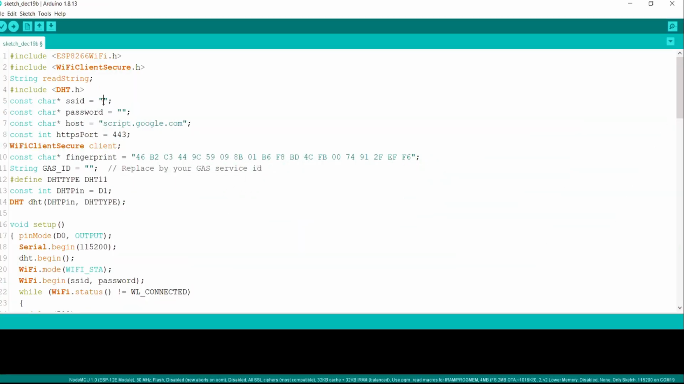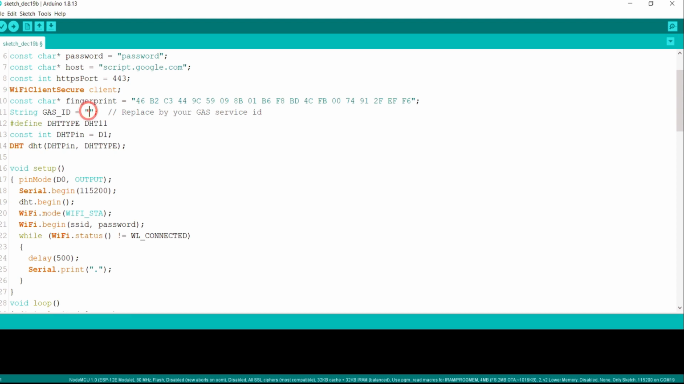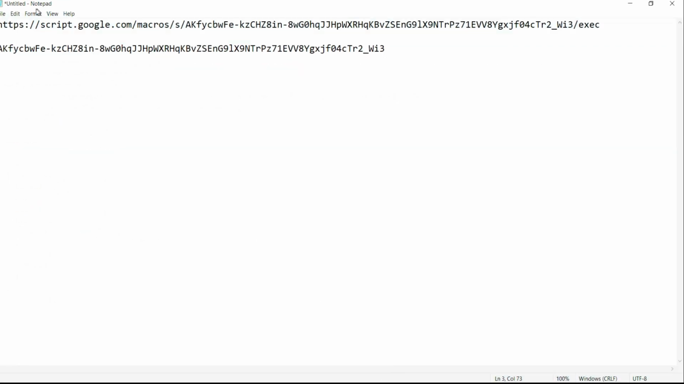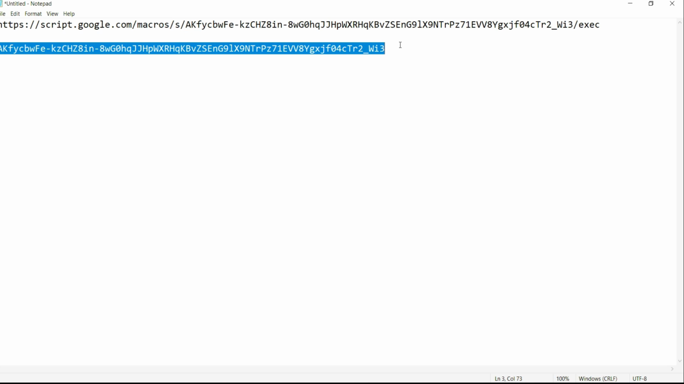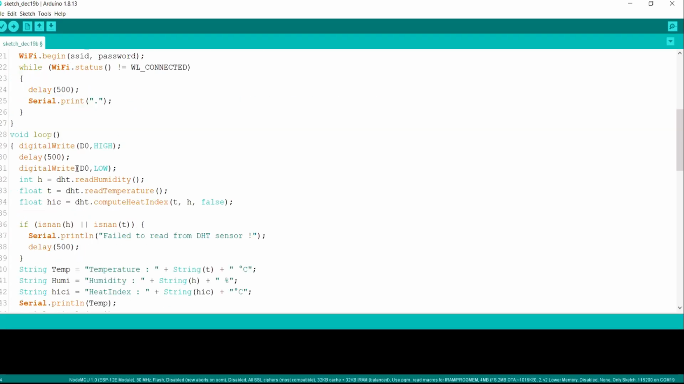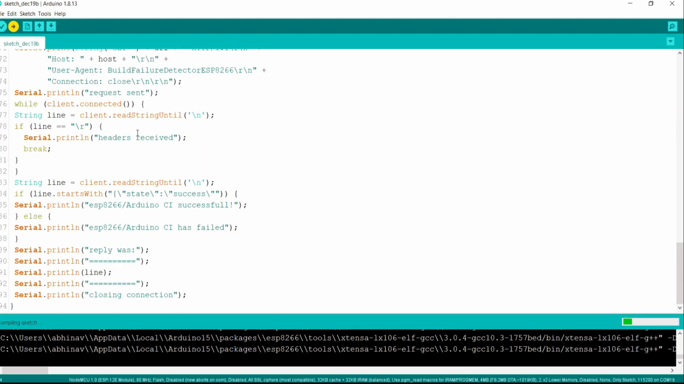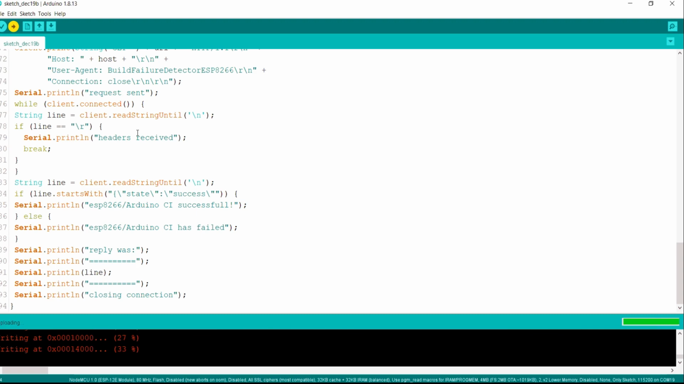Now this is the code for NodeMCU and DHT11. You can download all codes from the description. Here I will write SSID and password as my Wi-Fi name and its password respectively. And in GAS ID, I will copy and paste the deployment ID from Notepad that we have copied earlier. And now I will simply upload this code and our NodeMCU will start logging data in Google Sheet.